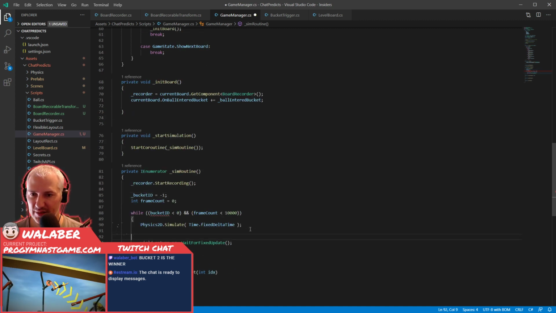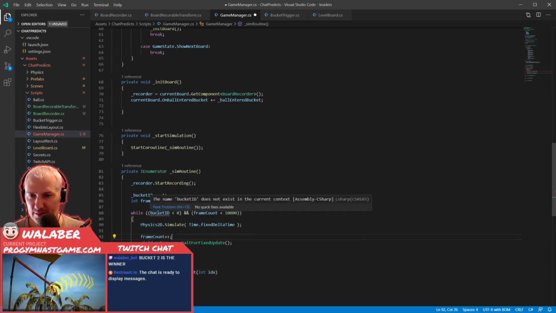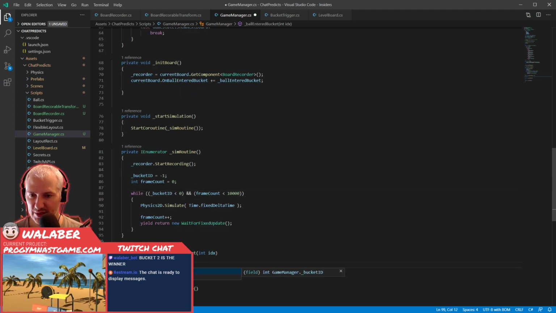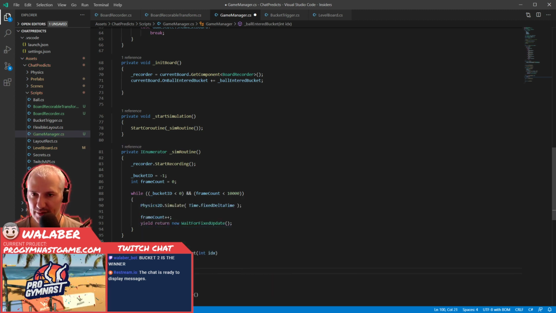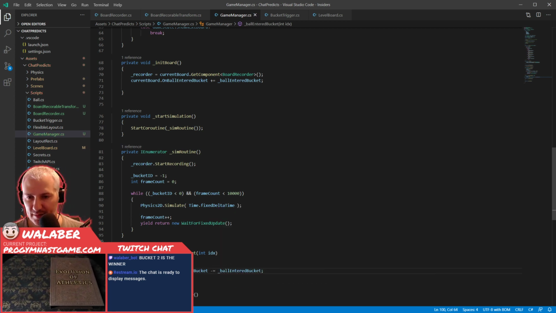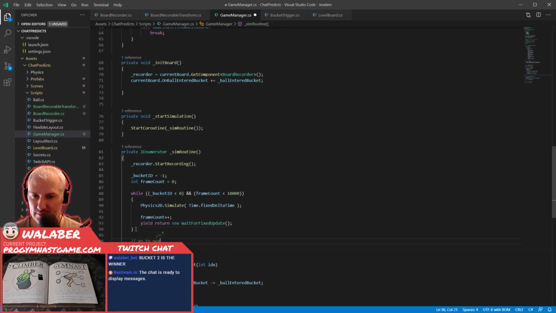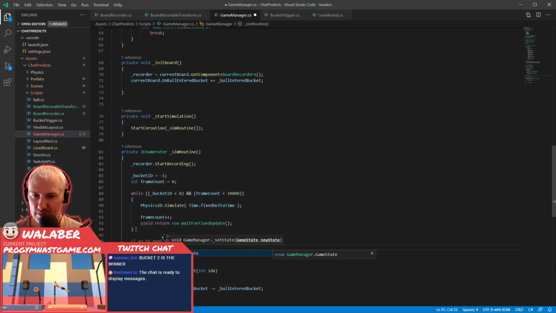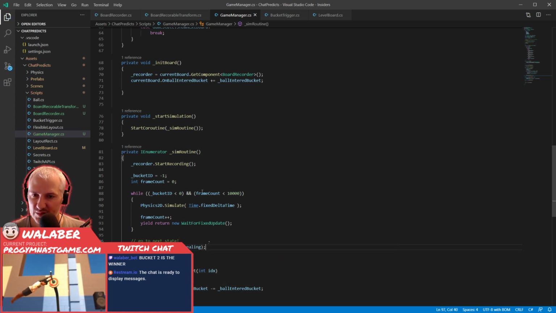Oh, and then in here we need to be doing frameCount++. And here we need to be checking if bucketID is less than 0. Then here we would just say bucketID equals idx, and then we'll also do currentBoard.OnBallEnter minus equals. We don't want to be told anymore. Okay, so when we get down to here, we should be ready to go, and we're going to go to the reveal state.